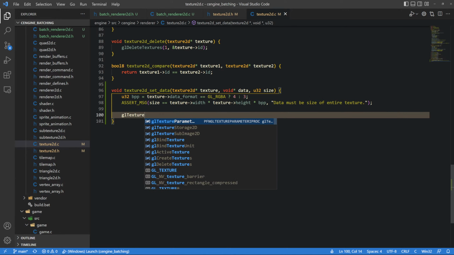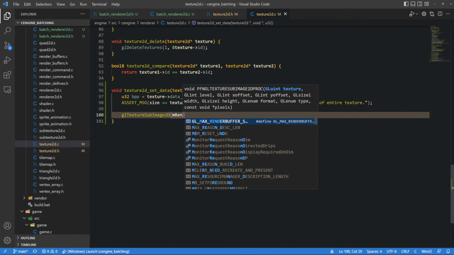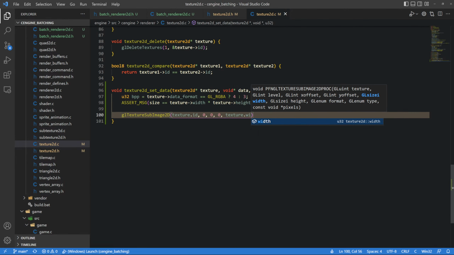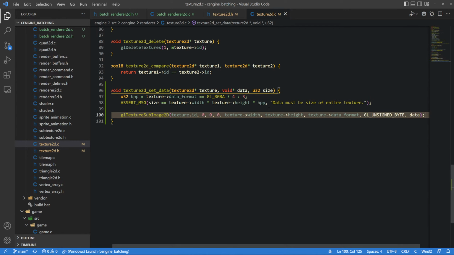And we have glTexSubImage2D. No, it's texture.id, 0, 0, 0, texture.width, texture.height, texture.data format, GL_UNSIGNED_BYTE, and data. Nice.